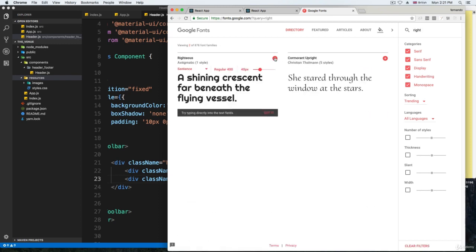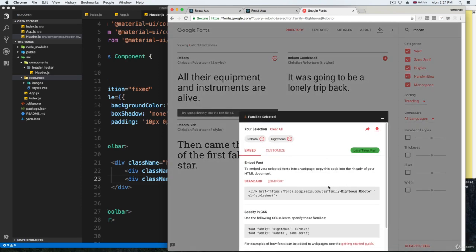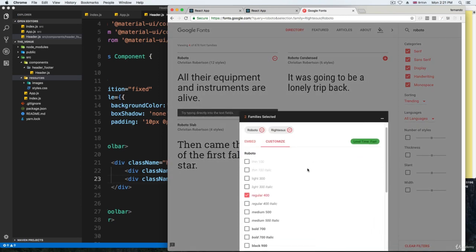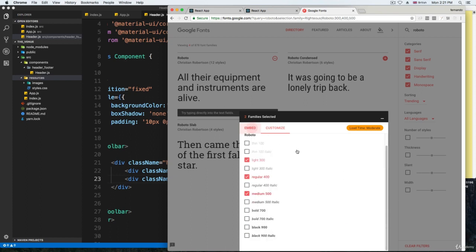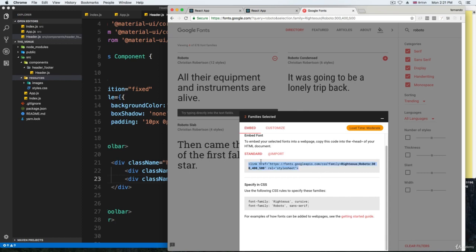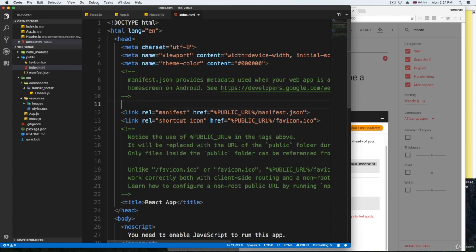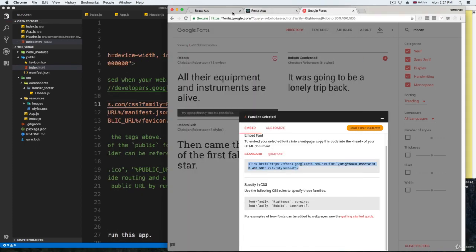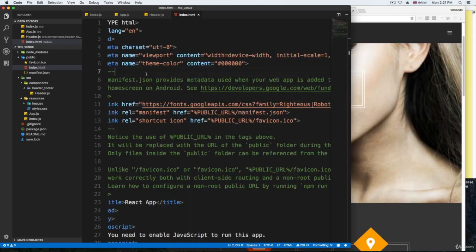And I'm going to click the plus button. And we're going to use another one. It's called Roboto. You know, very, very popular. So on the font family, I'm going to go to Customize, Light for Roboto, and then Medium. And the other one is the only one we get, which is regular. And then I'm just going to copy this, go to the public directory index, and paste it just like a regular font. And of course, the app will reload, and we get, you know, the venue and musical events.